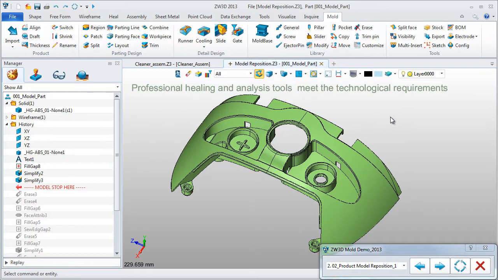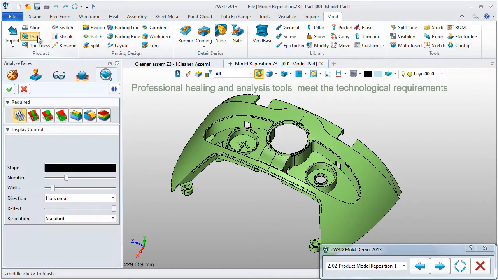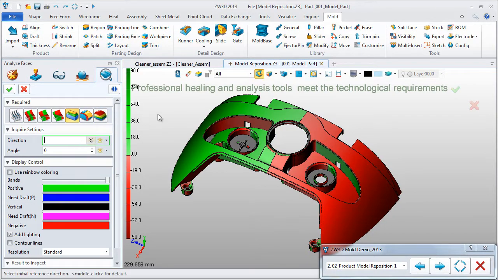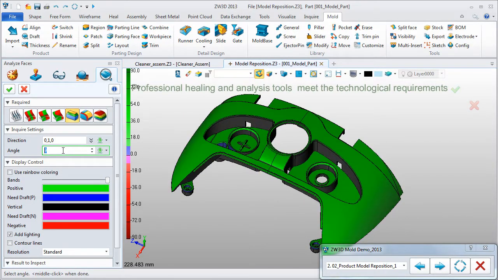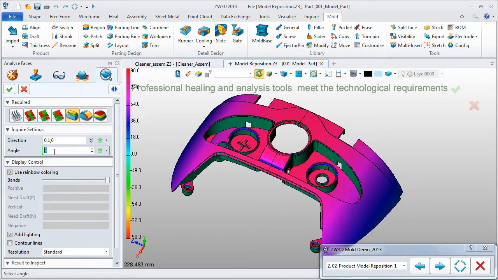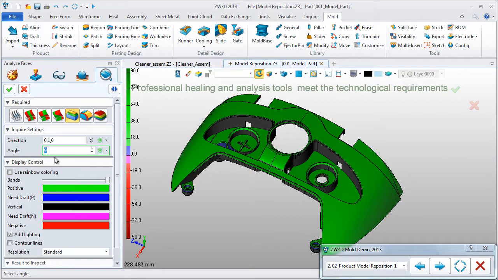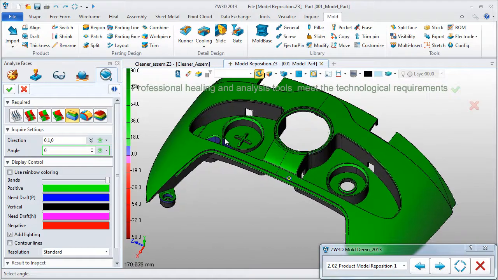Right here, we will use the draft command to check the cavity and core region. Or we can set different angle values to check the analyzed result. If we set the angle value to yellow, it will show the cavity and core region for us.